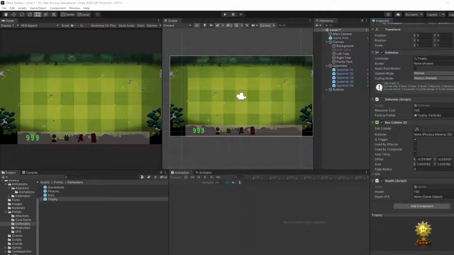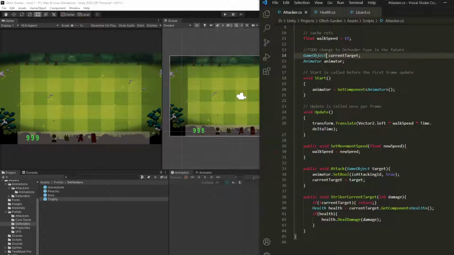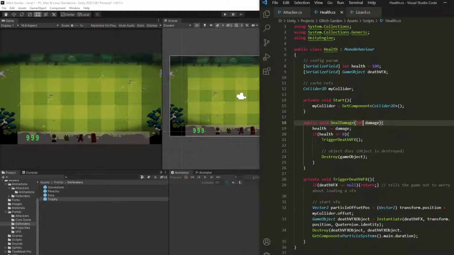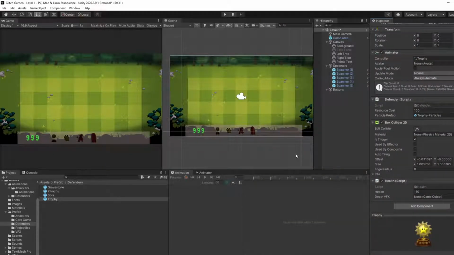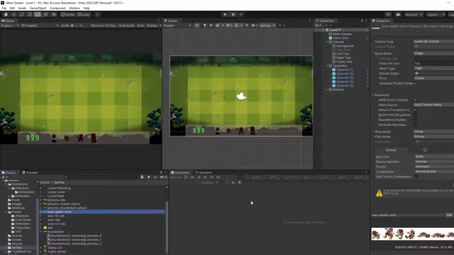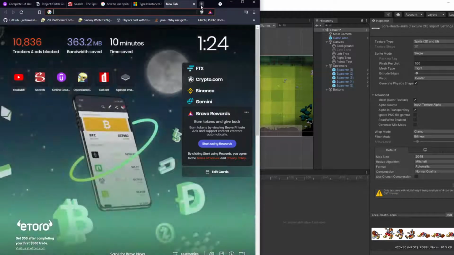I'll just rename it to... I do have an issue though. What if we don't have a depth of VFX? Did I take that into account? No, wait, actually yeah, I did. So we're not gonna give him a depth of VFX, we're just gonna play an animation for it. So let's go ahead and do that. We need to go to sprites, which is this one. We still need to remove the background.